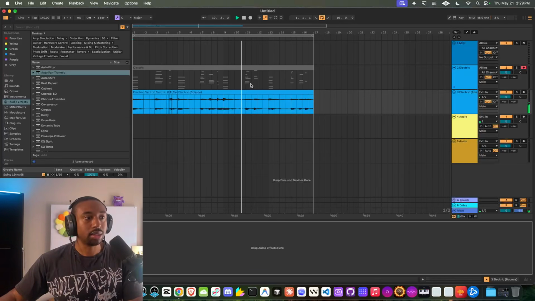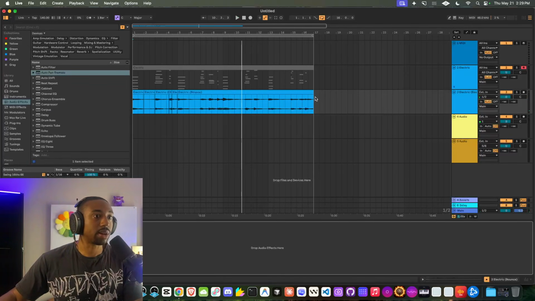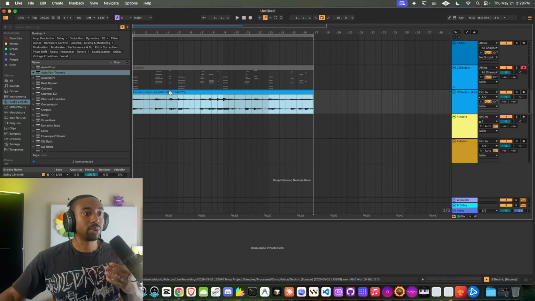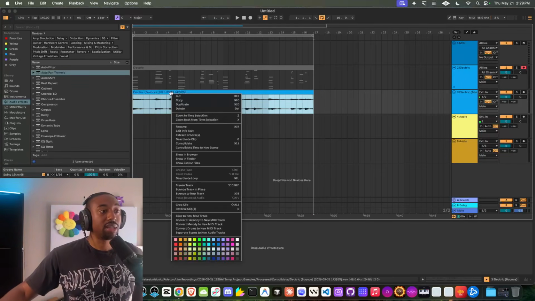The cool thing about Ableton is you can even extract a groove. Let me combine these. I think it's Command J if I'm not mistaken. So we just combine all those audio clips just like that, and we can even extract the groove.